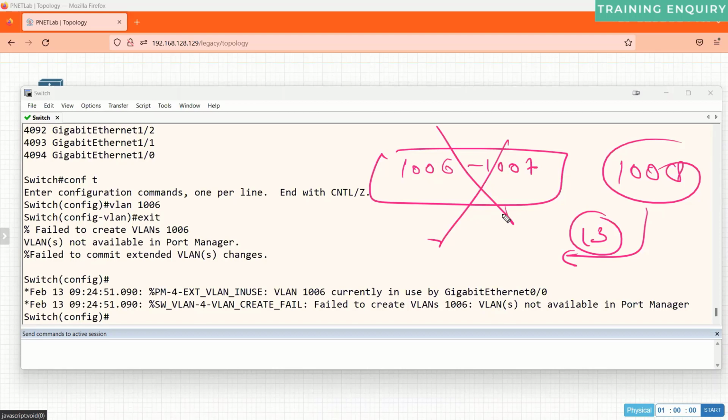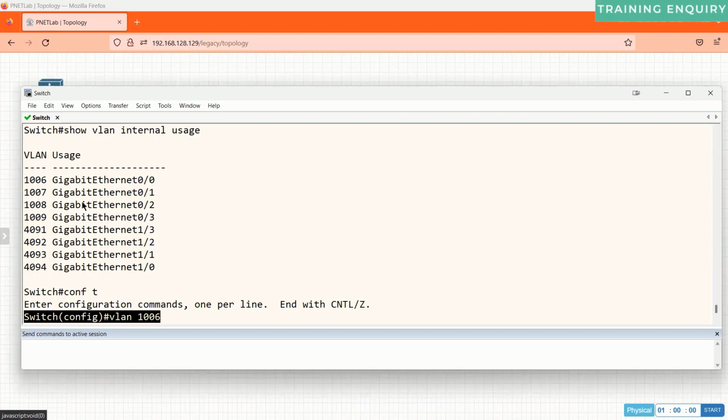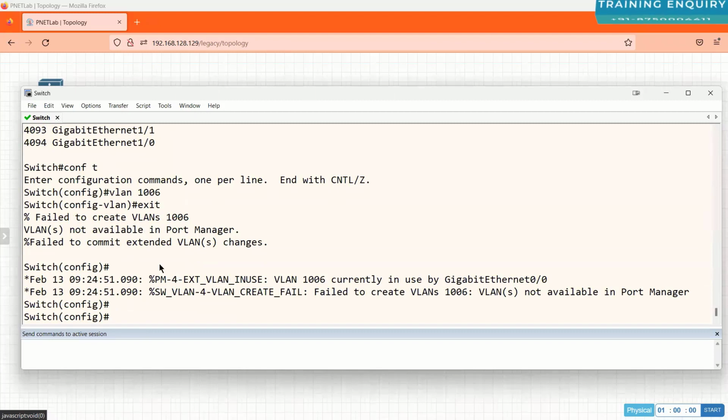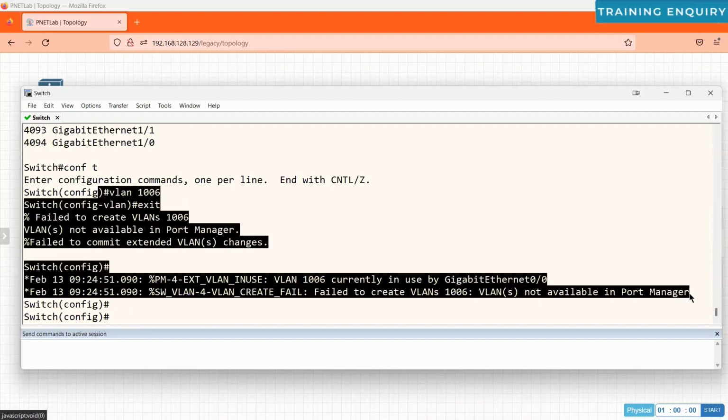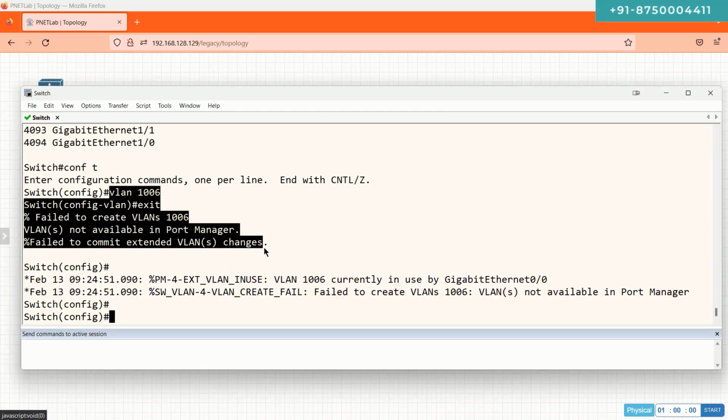1006 is, I think, one of them. But the point is, if the VLAN is being used by the switch for internal purposes, you will notice that the VLAN will not be available in the port manager, and you will not be able to create that particular VLAN. That is also the case, but some VLANs are also reserved. You cannot use it, like you cannot use this VLAN 1006. You should not use it anywhere.